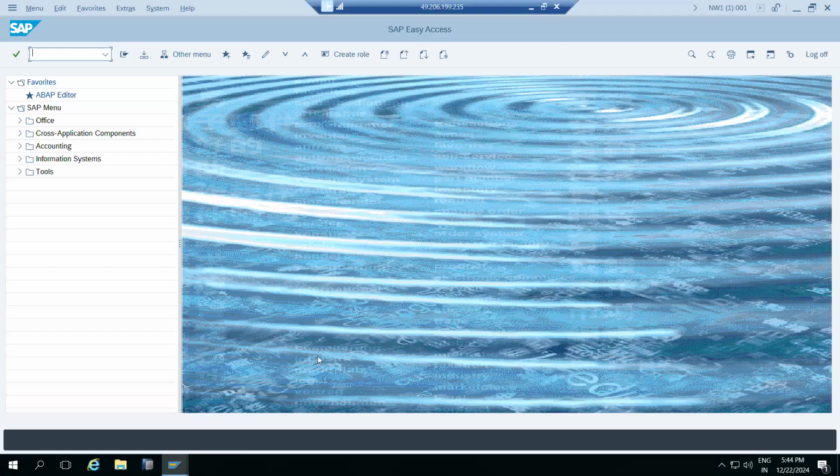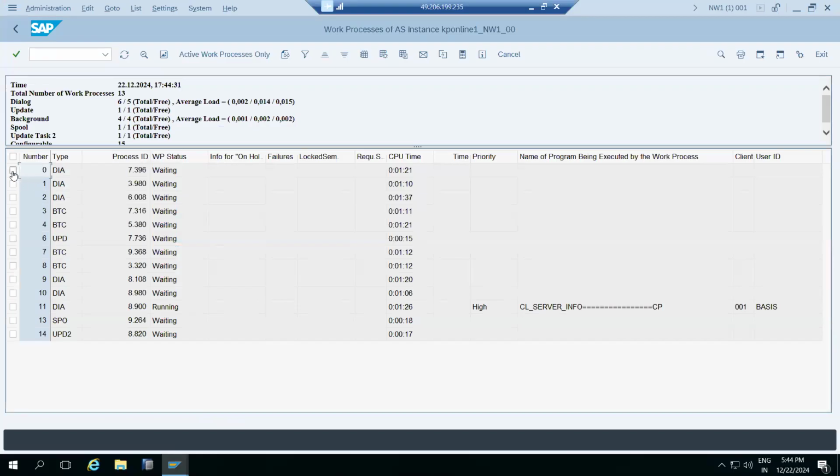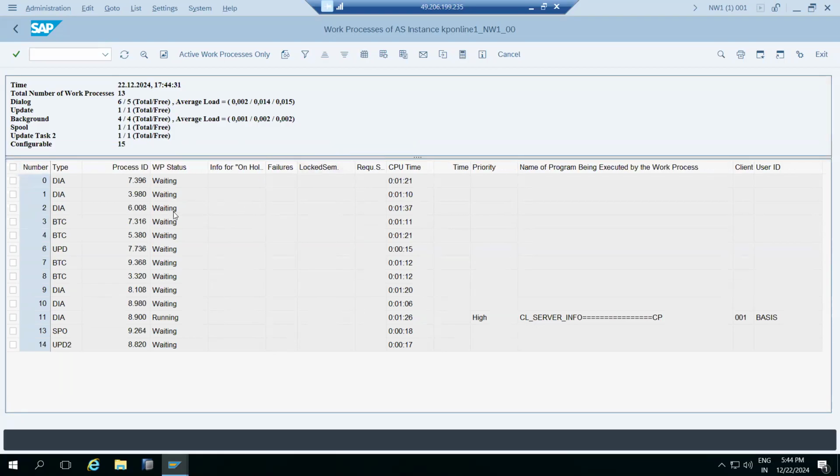The dialog's main responsibility is handling the user requests here. Sometimes the status will change: waiting, sometimes running, sometimes hold, private mode, depending upon the system behavior. Suppose I want to check for any issues: if a user logged into the system is unable to execute, or the system is slow, or something is running for a long time, the work processes are responsible here.